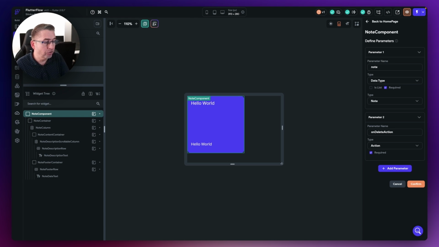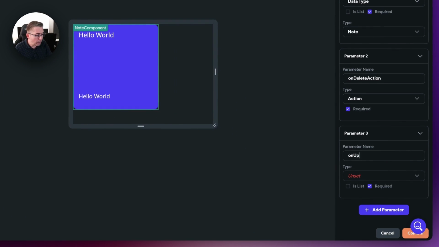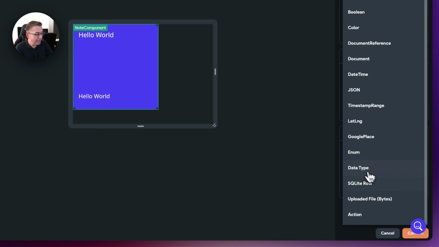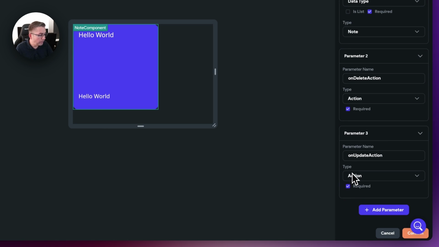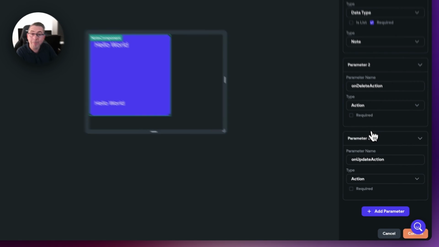We can actually create some actions off the back of it. We're also going to create another one though. We're going to say add a parameter here, and we're going to call this one on update action, just like that. And the type here again is just going to be action at the bottom here, and we can actually take required off. We don't need them actually. We'll keep them off, so not required. So we don't actually need to set any values against those actual parameters themselves.